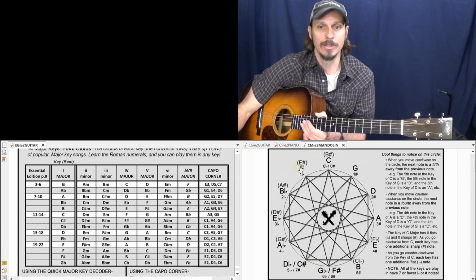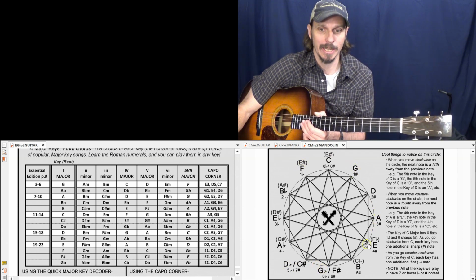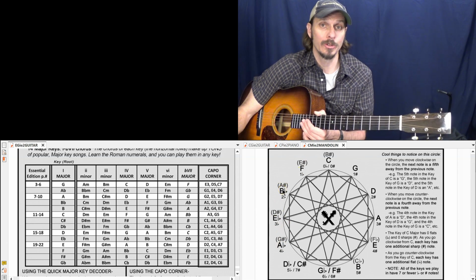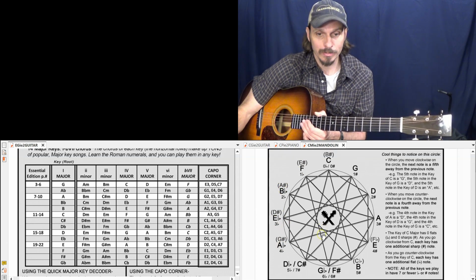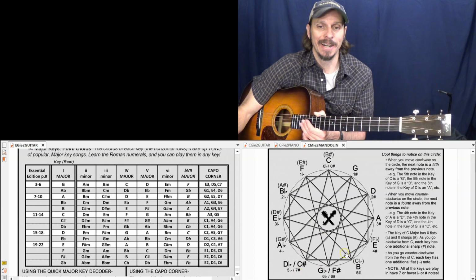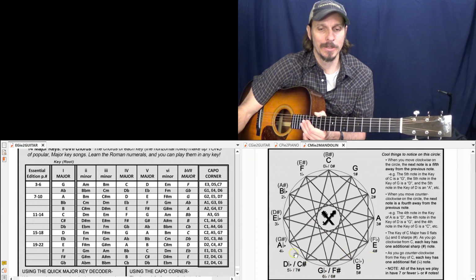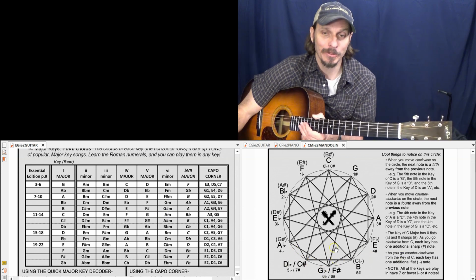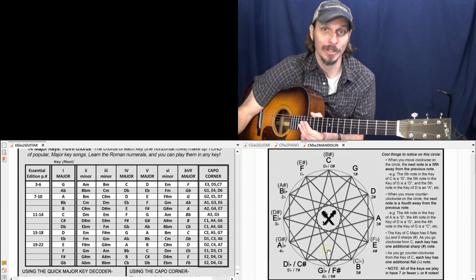These are F, C, G, D, A, E, B. Those are all natural notes, no sharps or flats. Then we've got these two that have sharps, but they also have flats, and then all the rest are flat. So there's really only two sharps to know, and it's F and C. Just being able to know what key I'm in and what to call it.